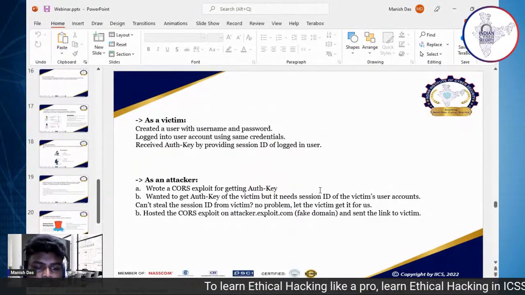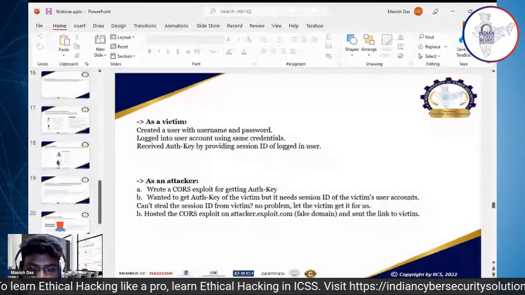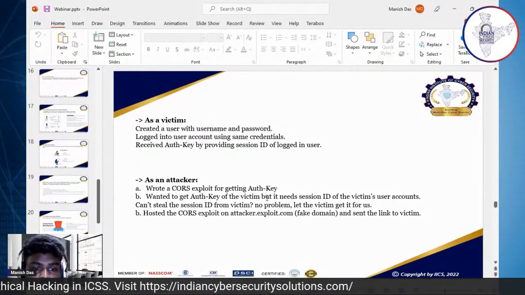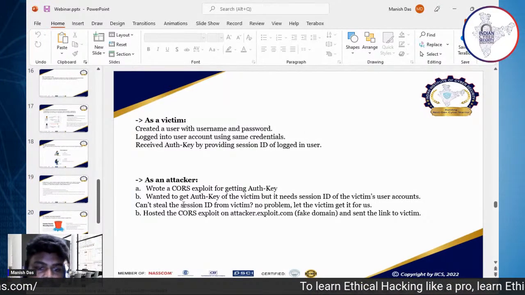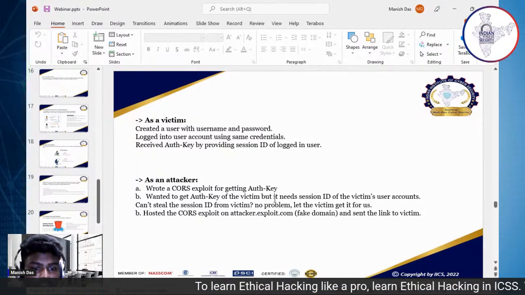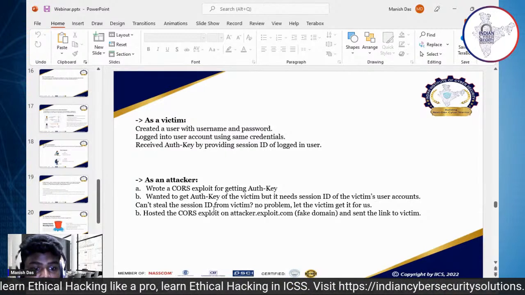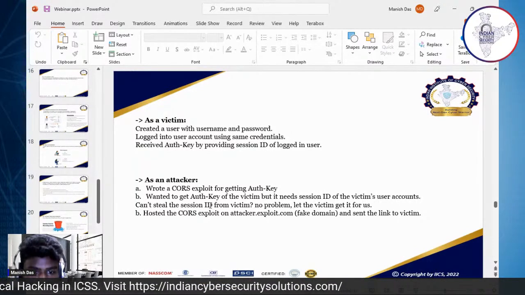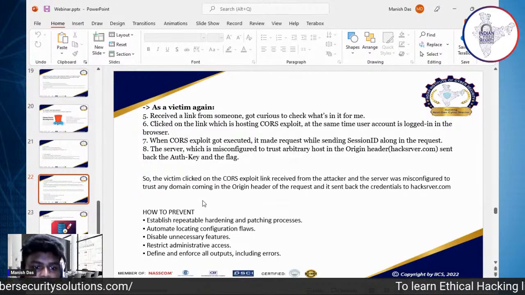What's happening here is, a normal person created a user with a username and password, logged in with the same credentials, and received an auth key. This is the normal flow. As an attacker, if one writes a CORS exploit for getting an auth key and hosts that exploit on his private server, he can use it through your origin header. Then if the attacker sends that link to the victim, right after it gets clicked, the session ID is hijacked.